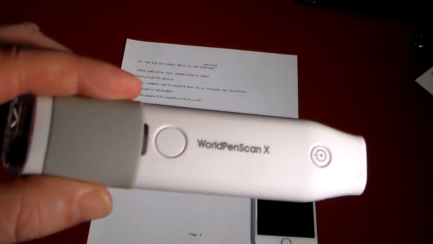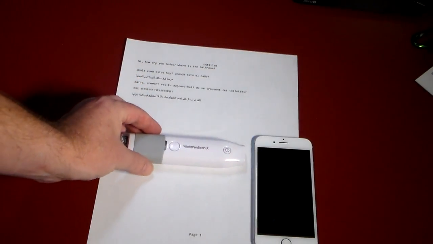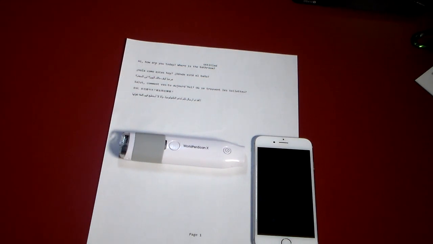One really cool tool to have with you when you're traveling or working and trying to interpret different languages.